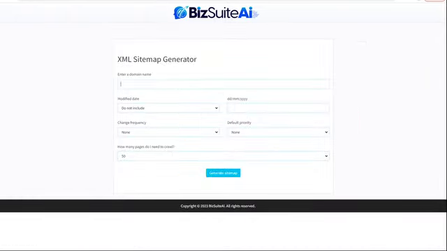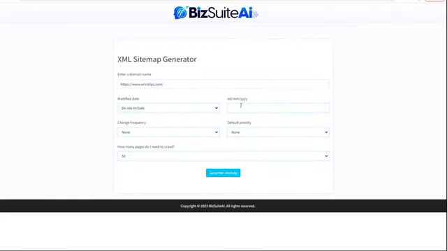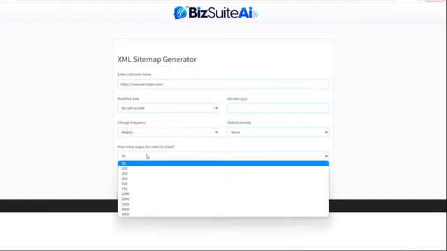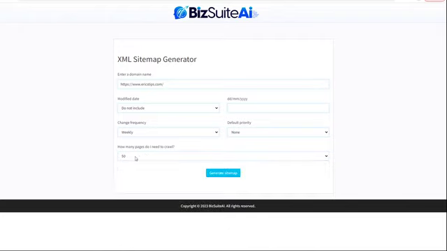Going back to the tools, we've got the XML sitemap generator. Again, let's use, not the Wikipedia one, actually let's use my website this time. So we'll use Eric's Tips. And let's say it's changed weekly. And how many pages do I need to crawl? So probably they would need to crawl 1,000 or more on my page.